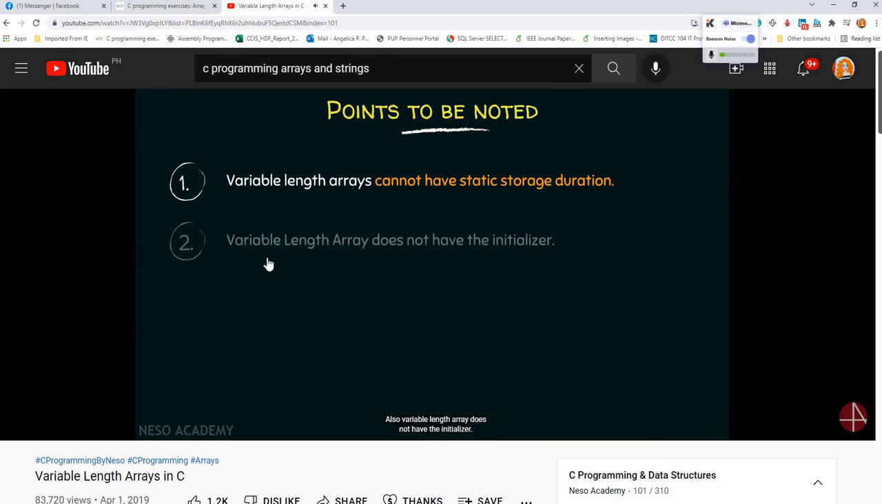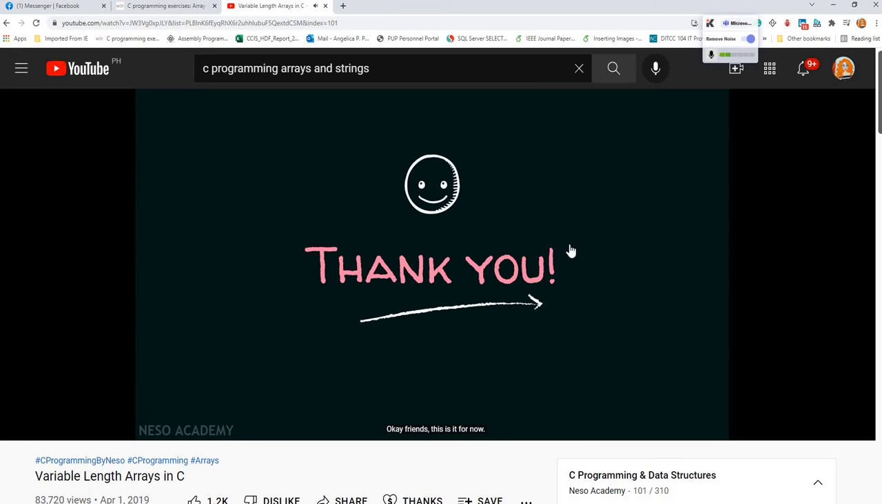Okay? Also, a variable length array does not have an initializer. We cannot initialize variable length arrays at the time of compilation. Again, with the same reason, variable length arrays are dynamic in nature. At the time of execution itself, you are specifying the length, and at the time of execution, you have to enter all the elements. It is not the case that you are specifying the length at the time of execution and you want to initialize the array at the time of compilation. It does not make any sense. Therefore, a variable length array does not have an initializer. If you try to initialize a variable length array, it will produce an error. Also, if you put a static keyword in front of a variable length array, then it will again produce an error.